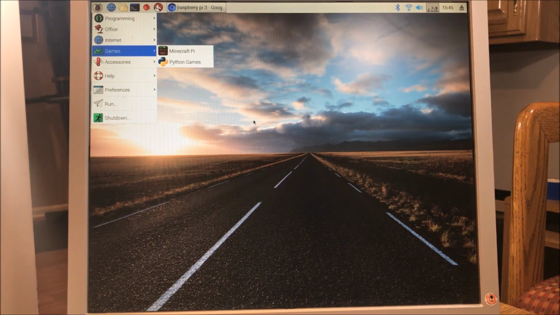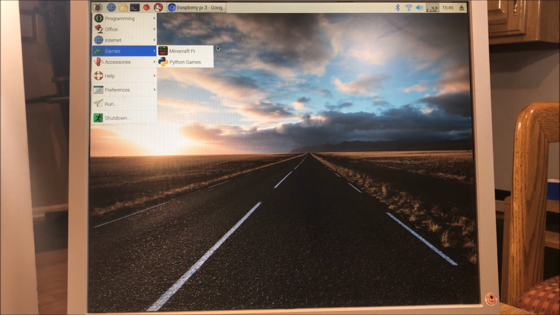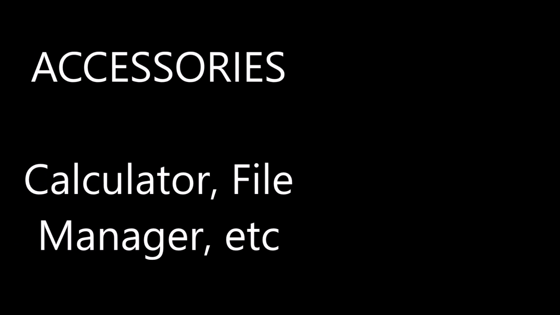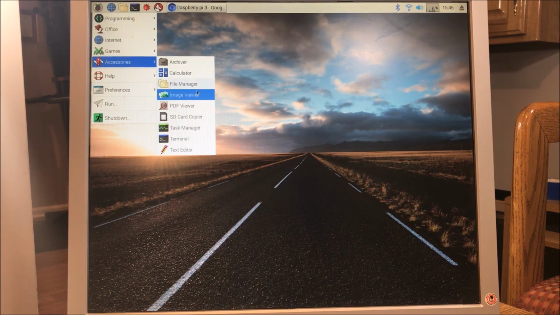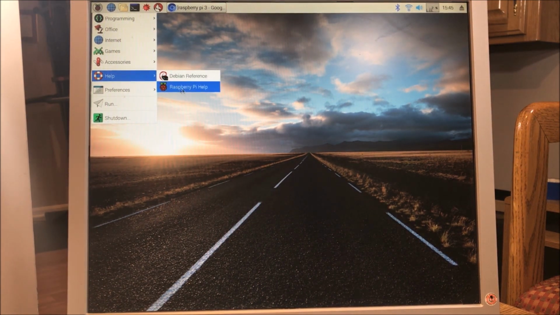Raspberry Pi is a big game system, and you use a different operating system than Raspbian. We'll use something called RetroPie to do the game systems. That'll be on a different project. There's some accessories, a calculator, file manager, different view managers. So terminal, if you want to do some command line editing, you can go out to the terminal. Help basically reaches out through the Wi-Fi.